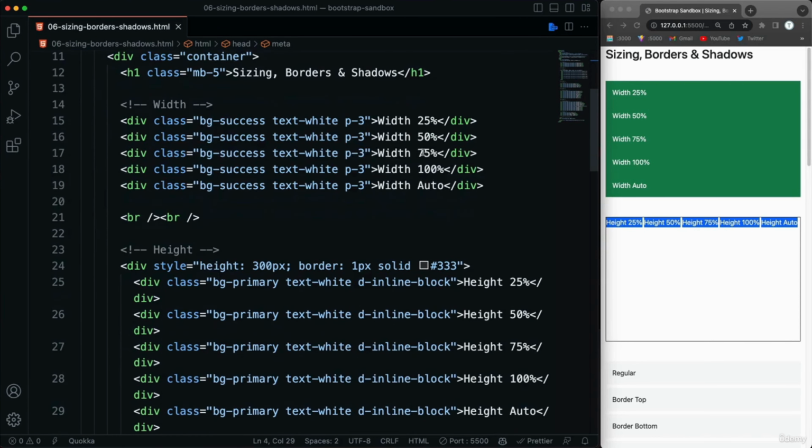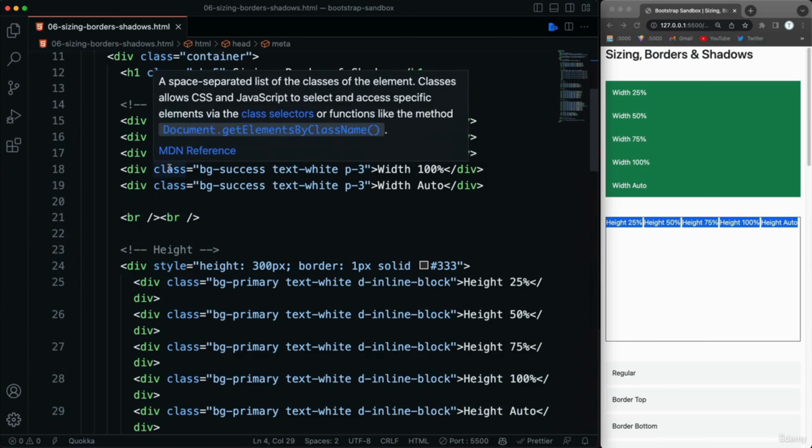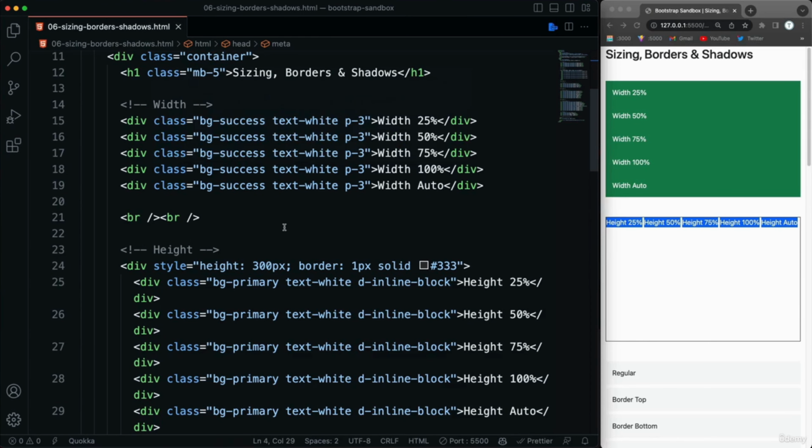So as far as sizing goes, we'll start off with width. And there's going to be cases where you're going to have to write some custom CSS with a specific width, because we're kind of limited here to full width, 25% width, 50%, and 75%. Same with height. So width auto is the default.